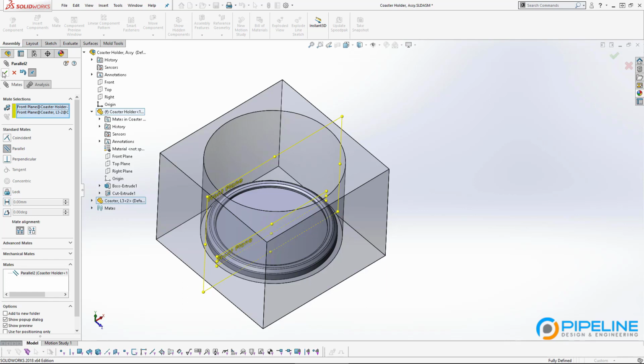So would it be correct to say that in most cases, a parallel mate could be considered more forgiving or less stringent than a coincident mate, and given the choice, you would choose the less stringent mate?